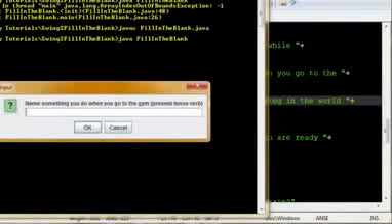Pokemon. I guess that'll work, we'll try that. Play Pokemon. That may or may not work as a present tense verb. Play Pokemon. Okay, well that worked. Actually, it probably wouldn't have worked, but oh well. Okay, we'll see. Name something you do when you go to the gym.